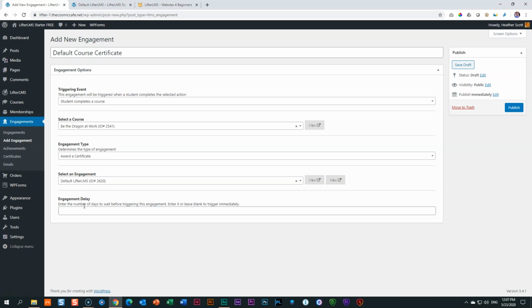Or if you want to award this certificate, let's say only a week later or a month later, maybe you need to process payment or something like that. You want to have a little bit of a delay, you add the number of days in here. Otherwise, if you want it to be issued immediately, leave it empty.